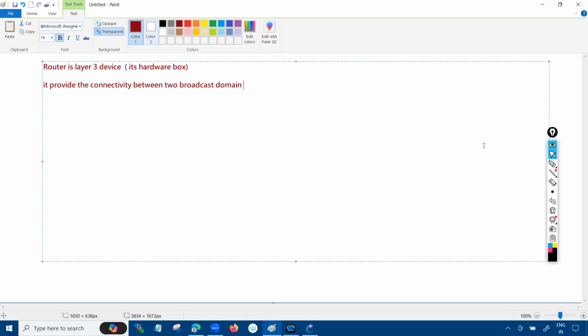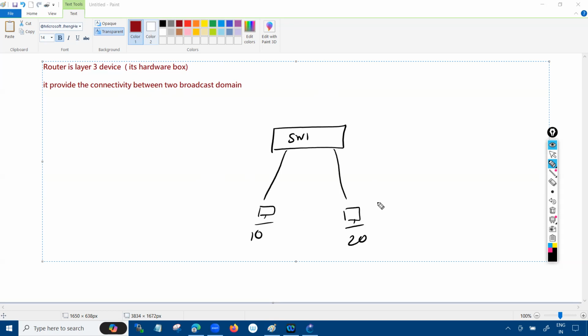If you guys remember, we have seen the communication between two VLANs, right? For example, we have switch 1 over there, and this is a user part of VLAN number 10, and this is a user part of VLAN number 20, right? So with the help of a router, what we have seen is that you can provide the communication between these users.